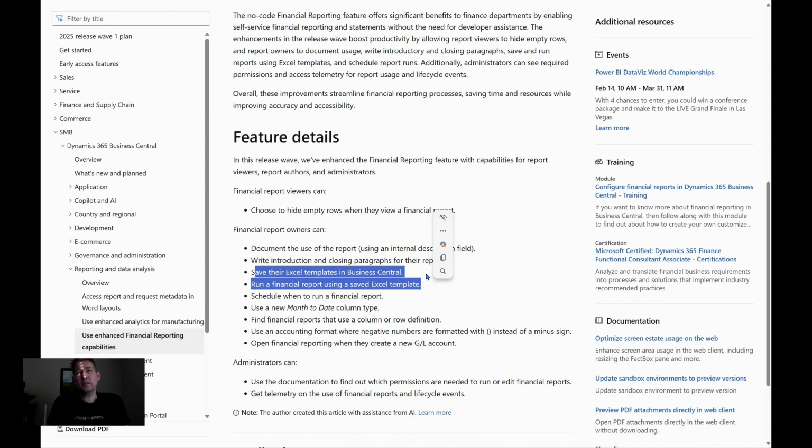The reason I think this is a really nice feature is that we get a lot of feedback on financial reports that it's not only for PDF. The Excel part is also key, and having an easier way to streamline that, I think, is a really nice touch to the financial reporting feature.